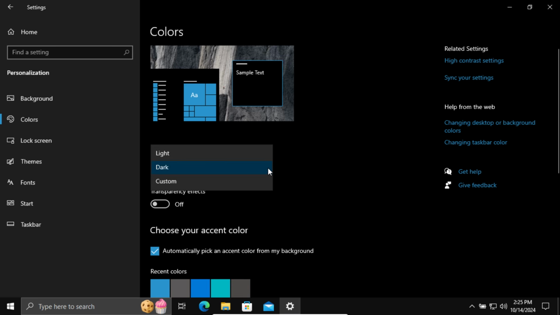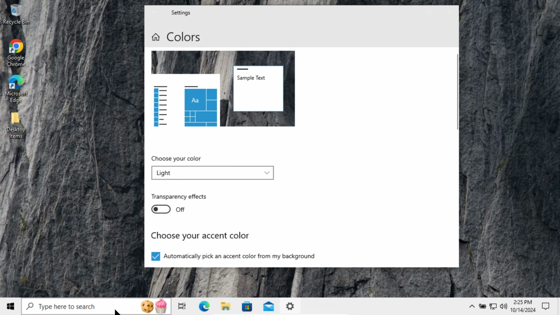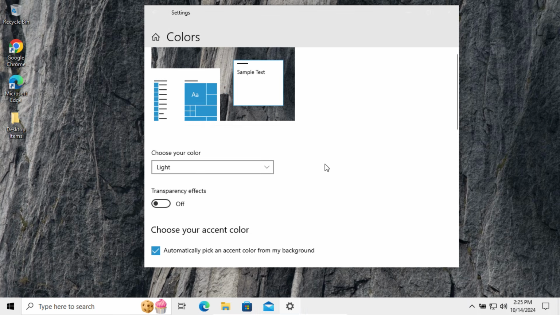Right now I'm using dark colors. If I click on light colors, then that kind of brightens things up a little bit. Right. So we can see everything is nice and bright now. I can go into that mode. We have transparency effects. That just kind of makes everything transparent. All of my icons down here. I'll leave that turned on.